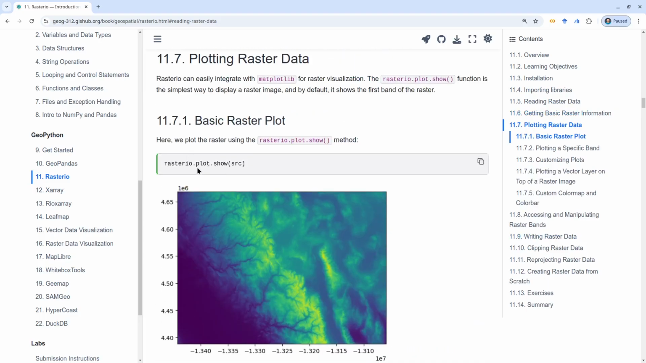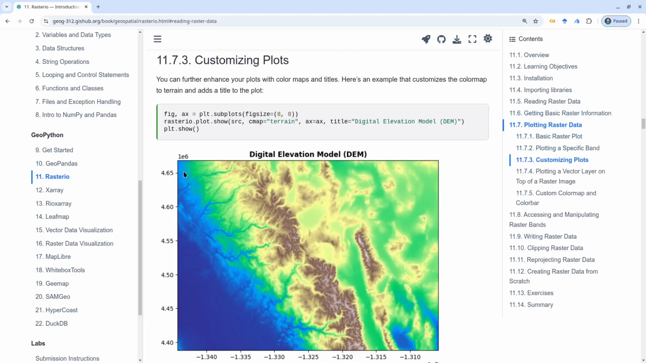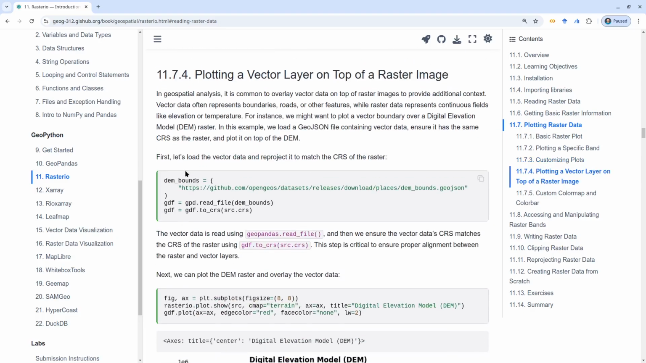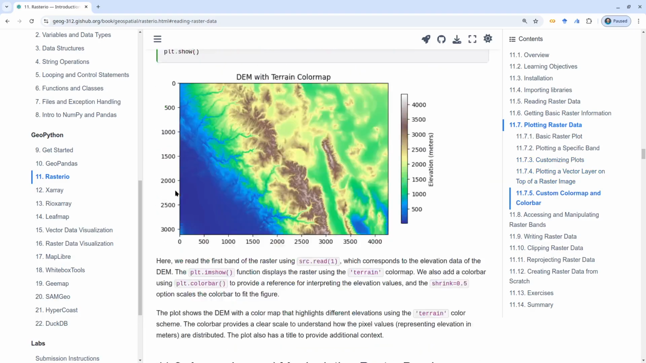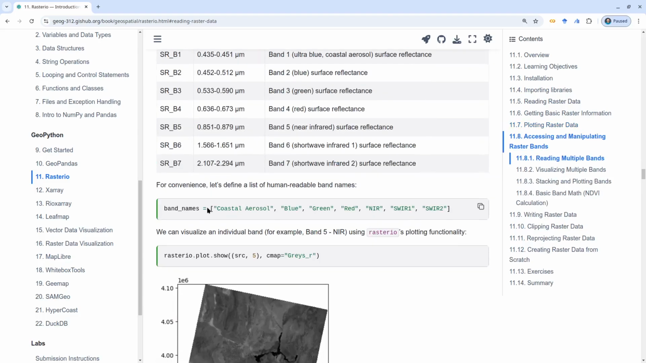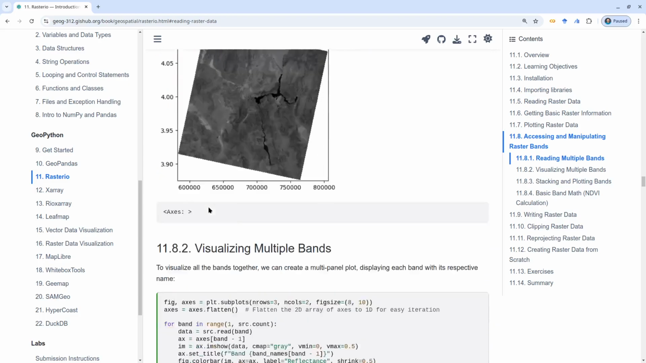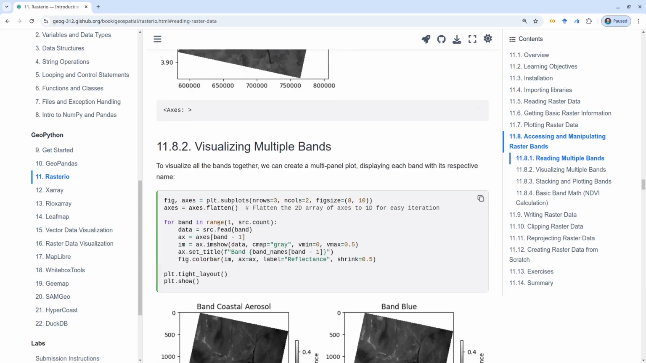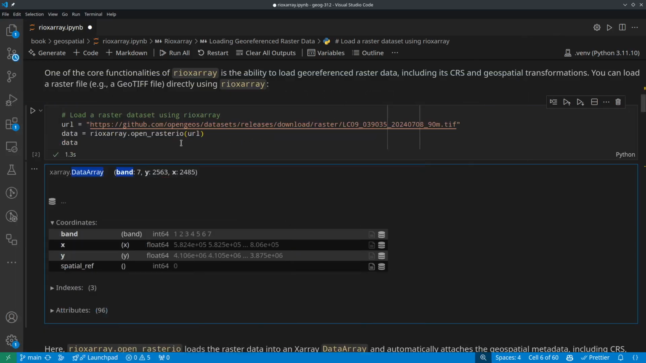Where is it? Custom accessing, right? You need to use the .read. You need to read each band. For this one, you don't have to. You just use rioxarray.open_rasterio. Basically, it uses rasterio to open the dataset, does some transformation, and returns the result as an xarray DataArray.